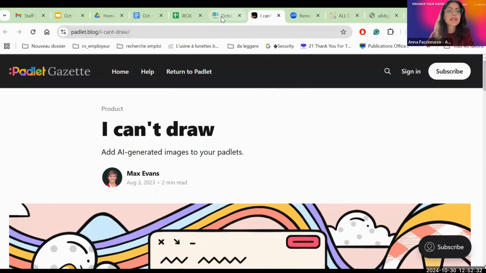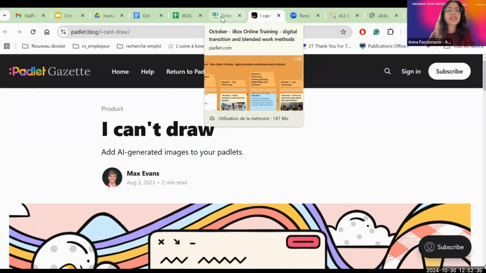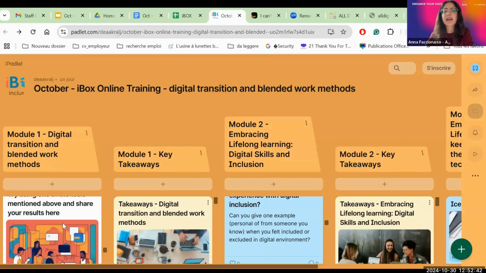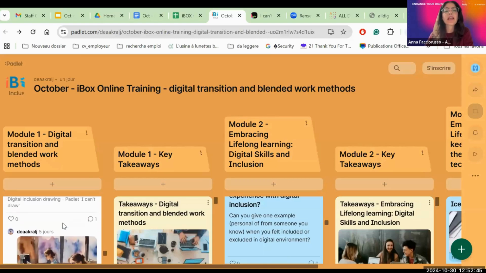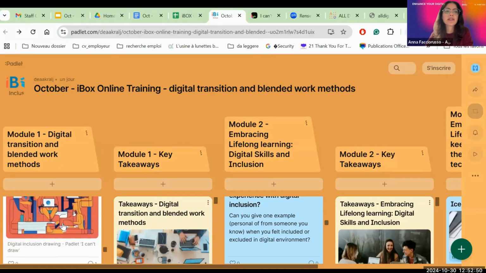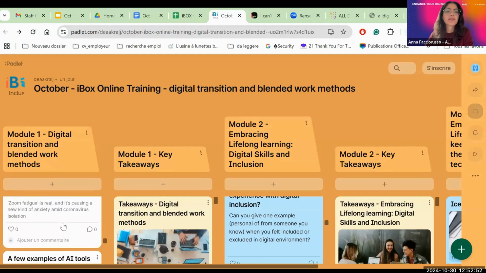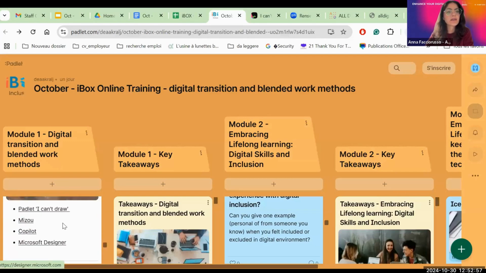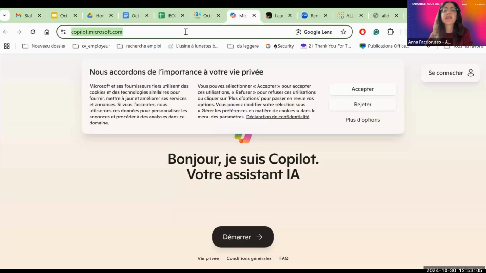That one is a Padlet generative AI tool, but I think for that one you can use it, but you have to sign up. So it's taking maybe a few more steps in order to make the activity. But there are other tools that are shared on Padlet, which are Copilot, Mizu chatbot. Which one do you want me to share?